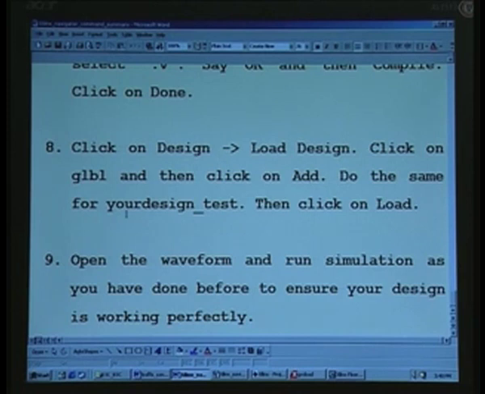Do the same for your design underscore test. This is the test bench, right? First is that global, followed by add, and then your design. So in the executing window at the bottom, you will have both the files located in the same opened window. Only then click on load, right? If you just click promptly after this, you will get an error. So take care here, there is no other difficulty other than this, and if you follow this sequence, there will be no difficulty.